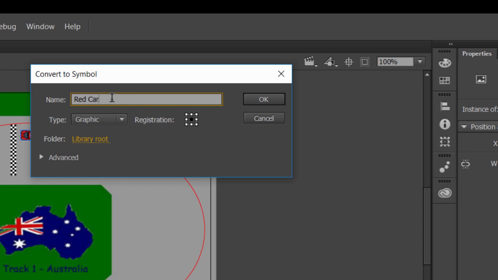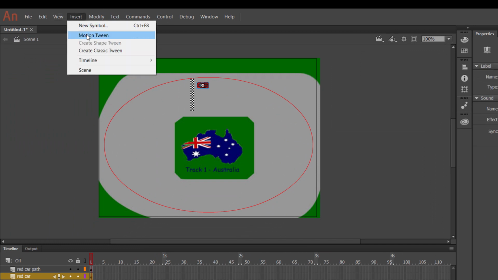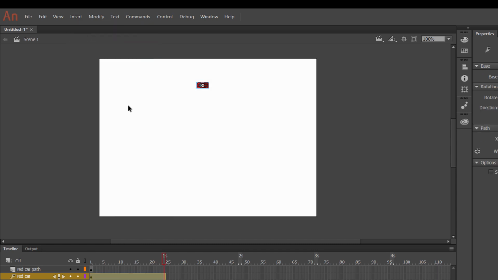So it's all right if you forget to do this step, which I wanted to show you there. Animate reminds you anyway. On the registration, it might be hard to see, but put that little dot in the middle of the box there. So we're going graphic, red car, middle of the box for the registration. We say OK. All right, now if we click in frame 1 for that car, we should be able to go Insert, Motion Tween and it's going to work OK.